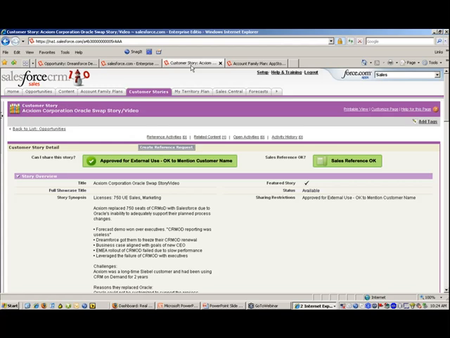So I did that right before we got on the call here, and I pulled up this one story. It's Axiom Corporation, the Oracle Swap Out story. And what I've got here is very clearly, as a rep, I can see that this has been approved for external use. It's okay to mention the customer's name, and it's okay to use it as a sales reference. So it's pretty easy stuff in the application.